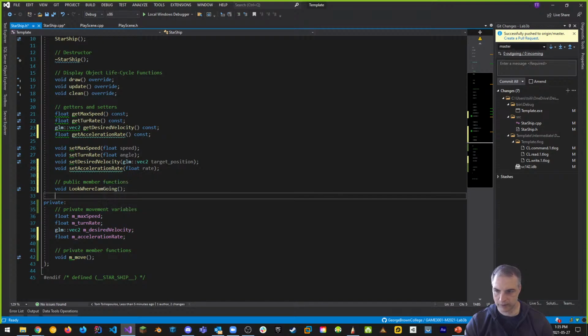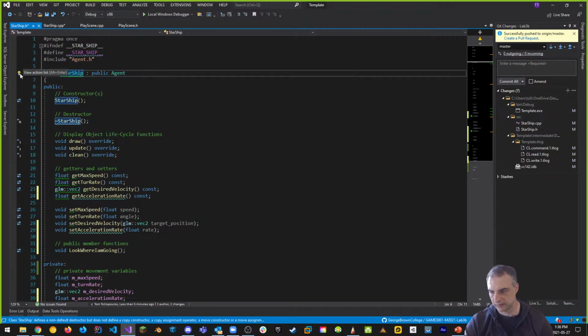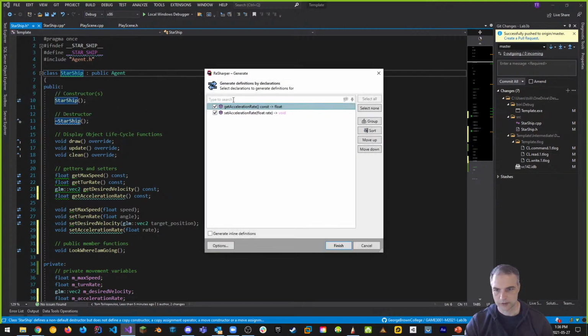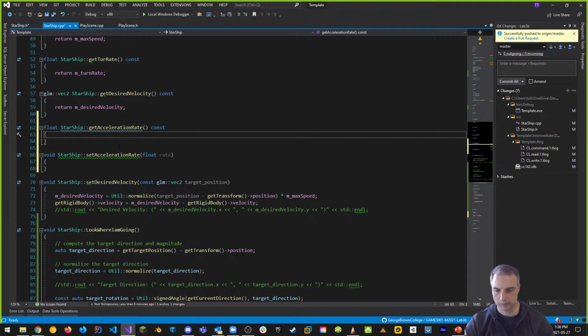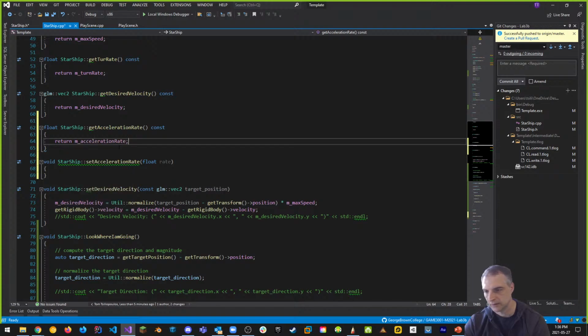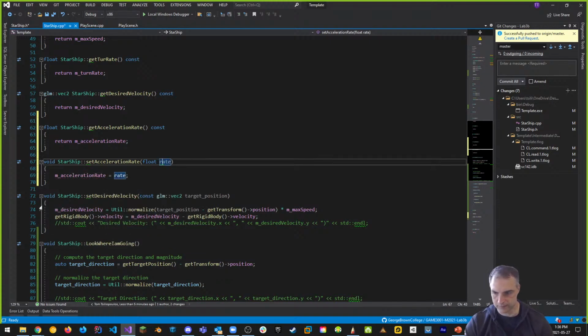But now we have set acceleration and get acceleration, and we need definitions for those. So I'm going to go to Starship, click the light bulb, and go to generate definitions by declarations, which is going to ask, do you want to generate the acceleration rate or set the accelerator? Do I want to generate these? And I want to say yes. It's going to put them inside of my starship.cpp. And now what we want to do is say that when we get acceleration rate, we return m_acceleration rate. And when we set acceleration rate, we say that m_acceleration rate is equal to rate. And of course, we can make this const.